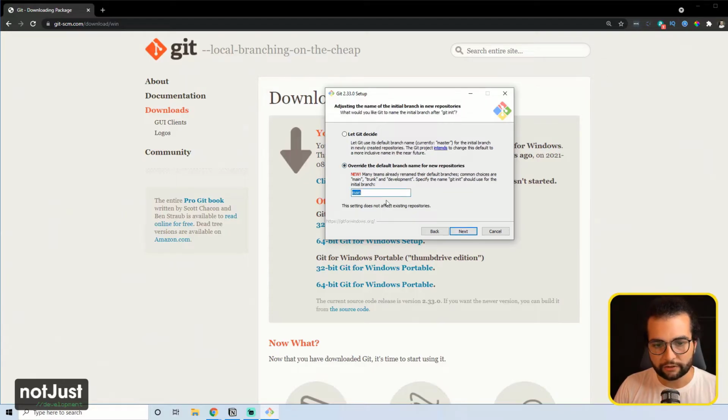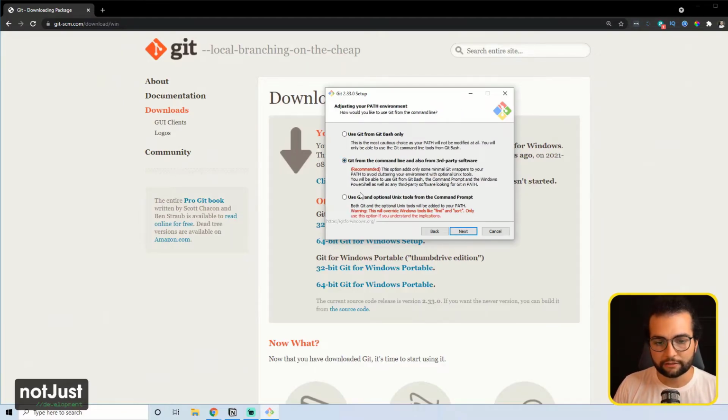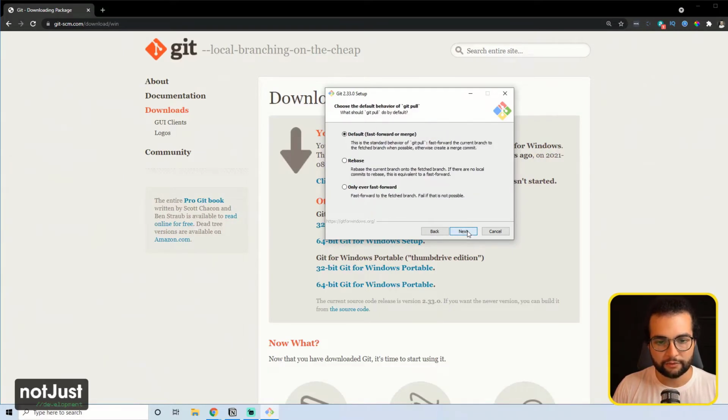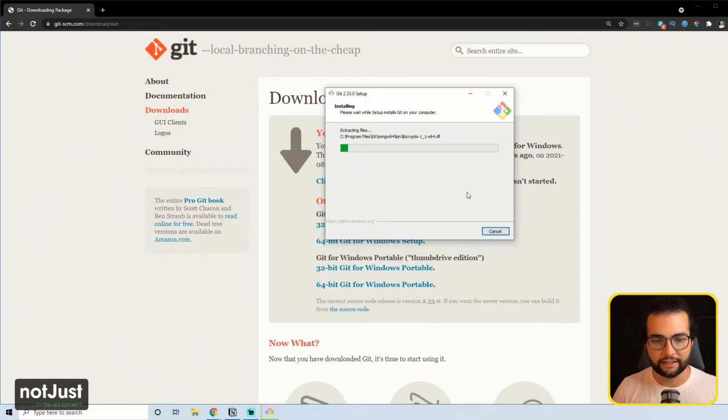Next. Here, let's override the default branch name for new repository with main, because this is the new default and the new rule to have the main branch as main. All right, so on this screen, I'm gonna choose the second one because this one will provide me with some Unix tools. And it's useful for me because I'm coming from Linux and macOS, and that's why I will choose this one. You can also go with the recommended one. It's gonna work as well as expected. Let's press on the next one. Let's leave it as default. Next, default. And we don't need those, so let's install it.